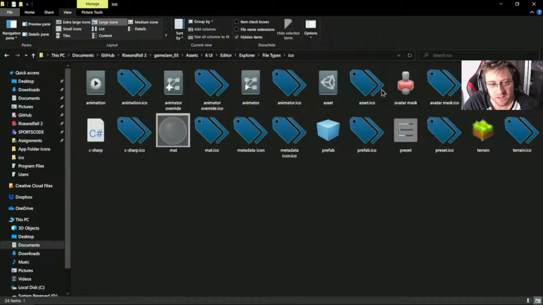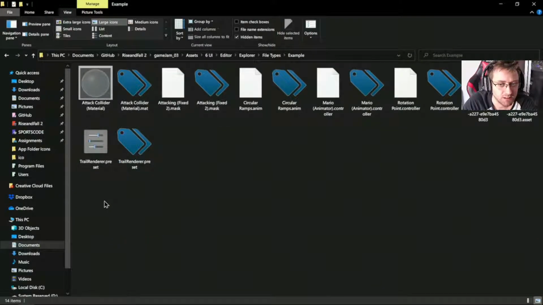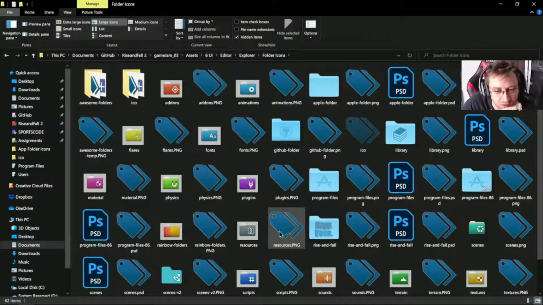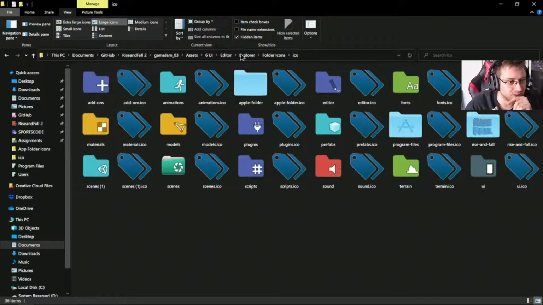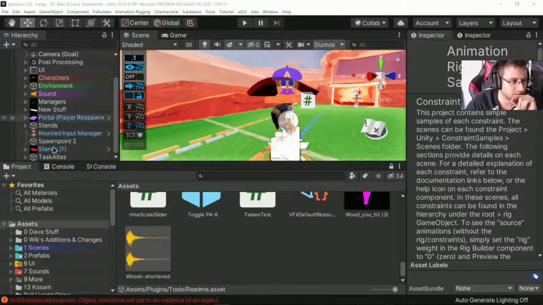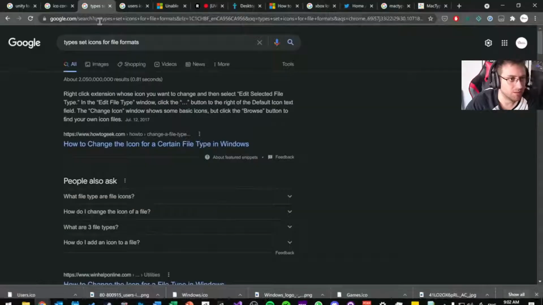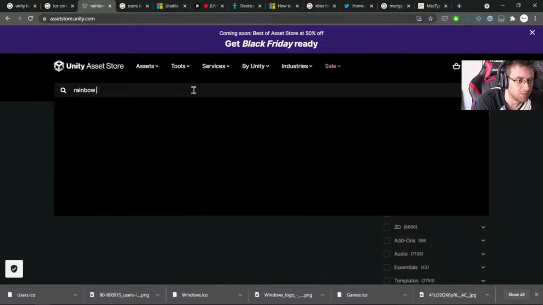So presets, terrains, avatars, assets, animators, animator override, and then C# files. And things like lighting data I also had. I'm not sure what the example was for. Folder icons. So these are set in, I guess I can reset these now. So these are part of an asset that I have in here, stored at unity.com, called Rainbow Hierarchy.